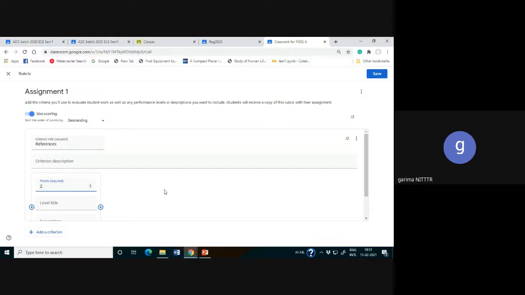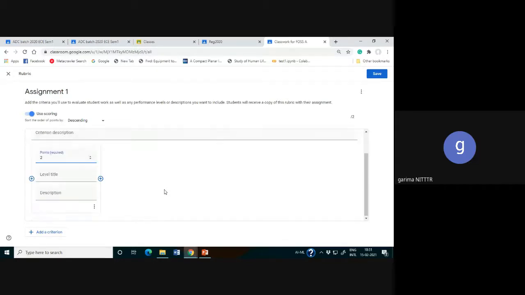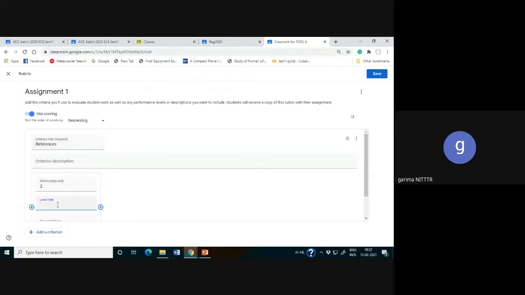They may be referring to old books, or just the books related to that part. Then the level title, which type of title you want to use, and a description of that particular thing. For example, if he has used IEEE references or some other references, then I'll give him A. And if he has used some particular books of this group, then he will get A plus or A or B or B plus. So these things you are going to define. Then now I want to add another criteria.